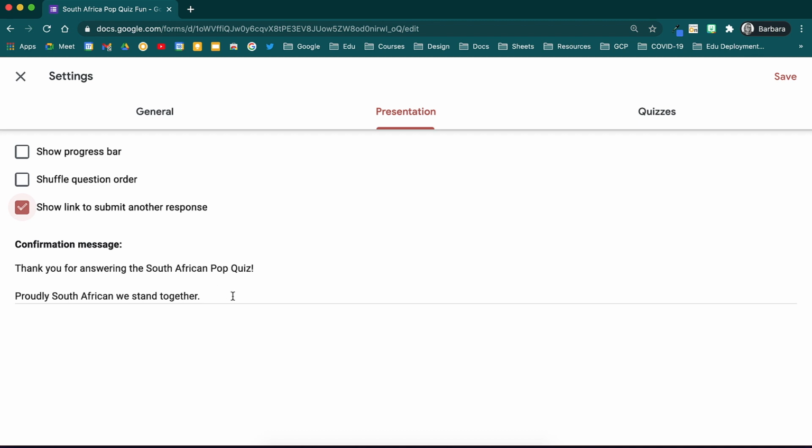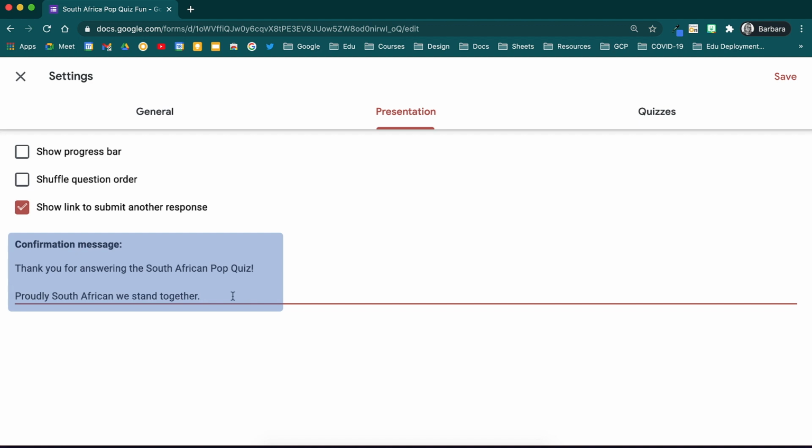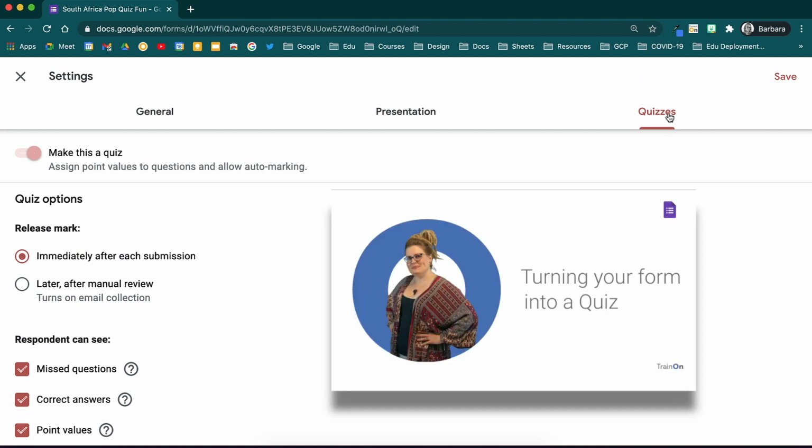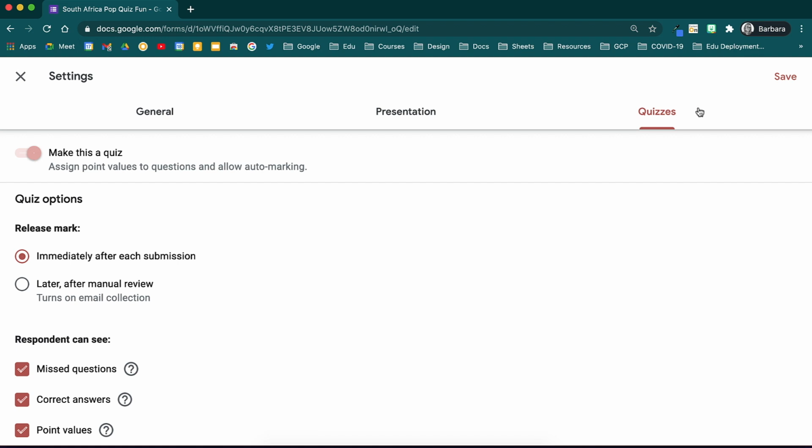I think that every form deserves a confirmation message. This can be useful in many ways. Either type in a thank you message saying thank you for their time and for their responses, or alternatively, use the space to give them a link to more information on something else. We cover quizzes in our video, Turning Your Form into a Quiz, so check that out to learn about these options over here. When you are done, select Save.